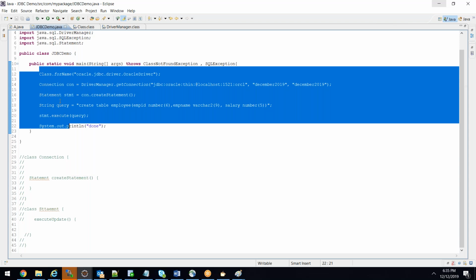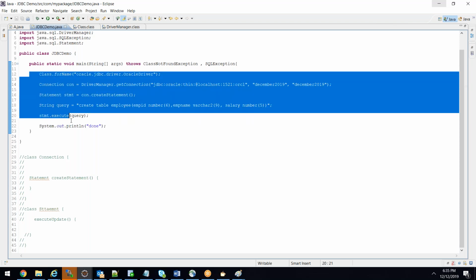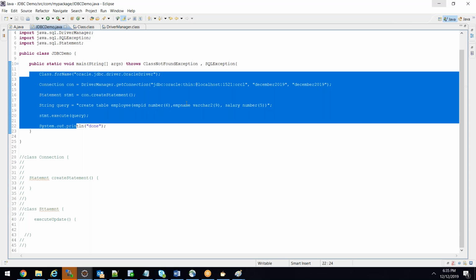These are the same steps, correct? Anytime you have to connect to the database and get the data from the database or update the data in the database, whatever it is, you follow these steps. So any JDBC program will have these steps only. These are the 5 steps you have to know to talk to the database.